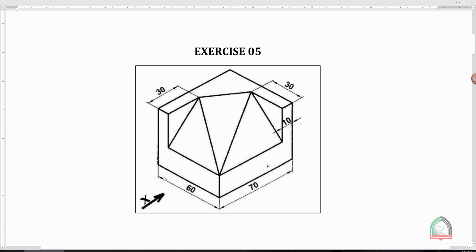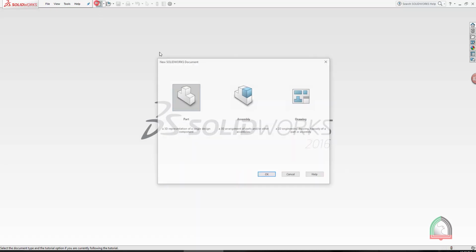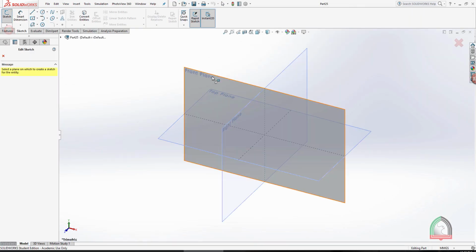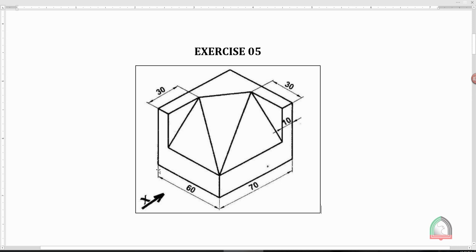And here the dimension is available, 60-70, but the height is not available. It is considered as 50. And here also for this triangle, it is given as 30, and consider this as 30 again. And we need to retain a 10 mm here. So we will start by using the part option, and I'm saying here front face is 60 by height 50.